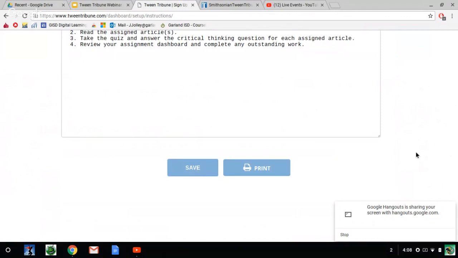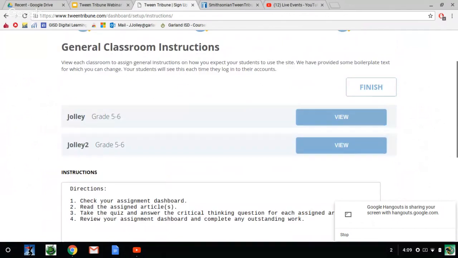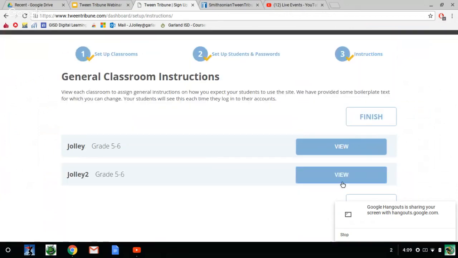Okay, and as you put your kids in, you can type them one at a time, or you can actually import from just a Google spreadsheet. So let me click on that, finish that up.